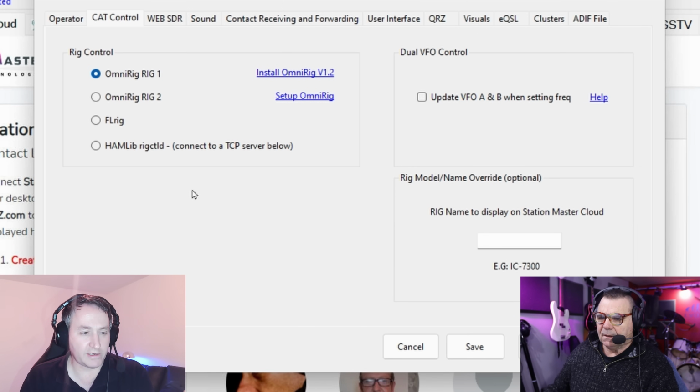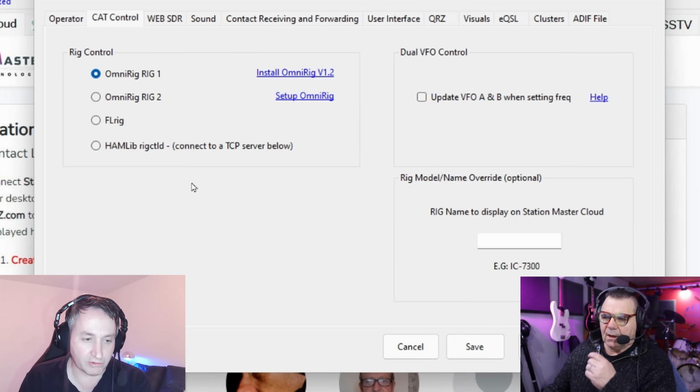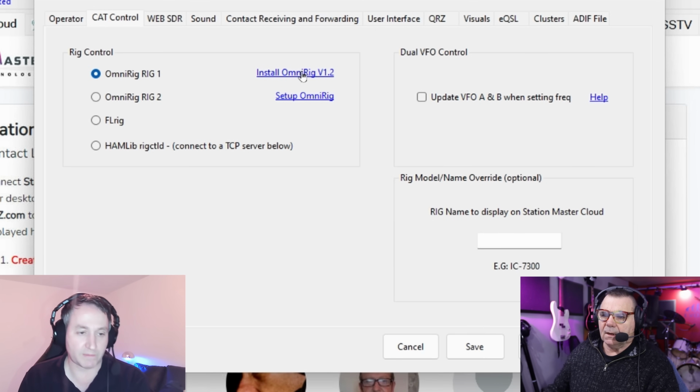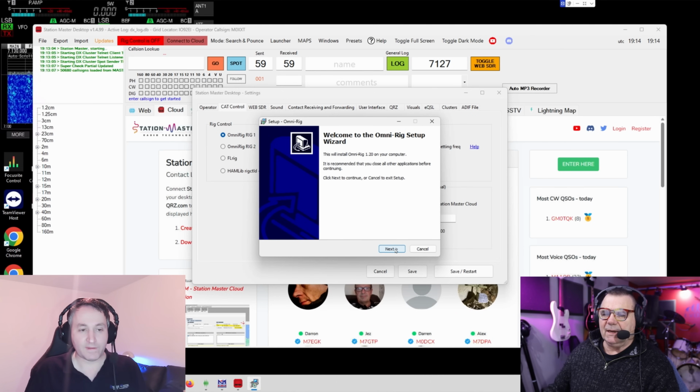Yeah. Have you got a radio connected to that computer? Yes, I have. On COM3. Okay, then if you click on that, see where it says install OmniRig version 1.2. That's probably the easiest thing to do. Yeah, that will download the OmniRig installer for you. You just run that.